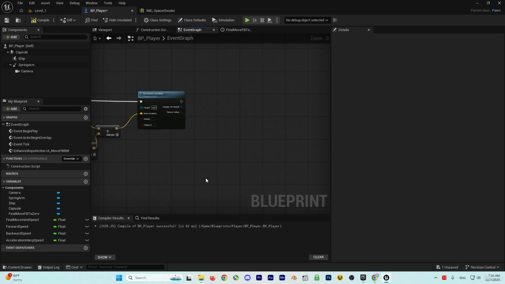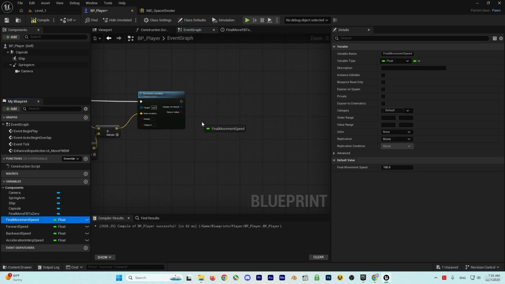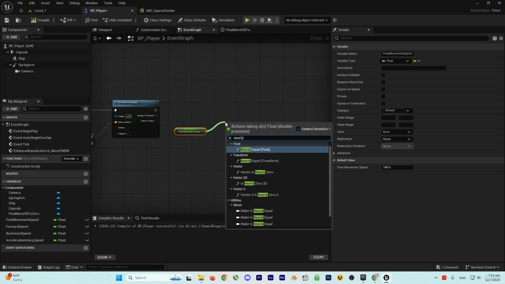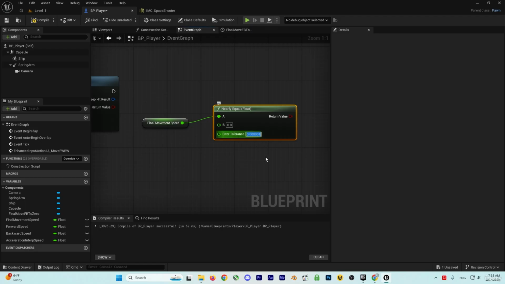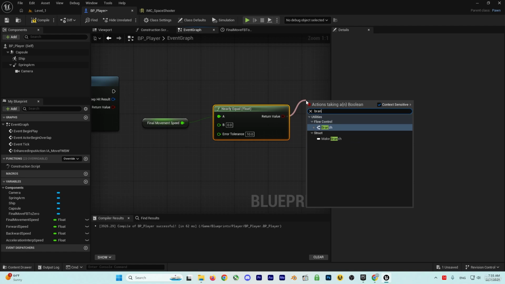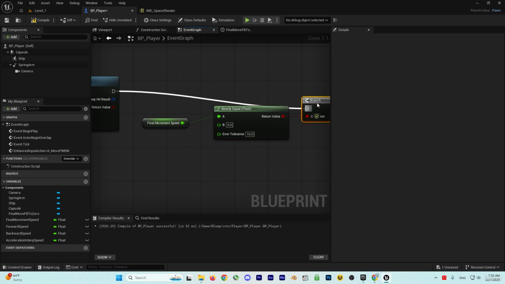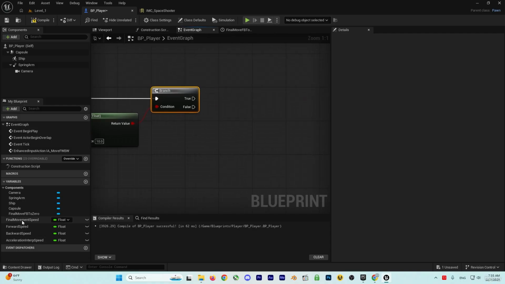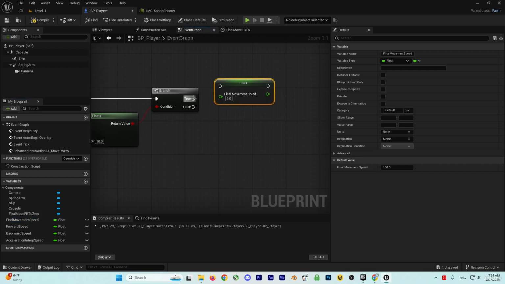So we want to check if the final movement speed is nearly equal to 0. So in here we say nearly equal to 0 with a tolerance of 10, right? In that case, we can check it with a branch like this. And if that is true, and we are nearly equal to 0, it means if it is -9 or 9, it will assume that it is 0. We want to set the final movement speed to 0 completely, just like this. Put it to 0. And now, we are not moving.